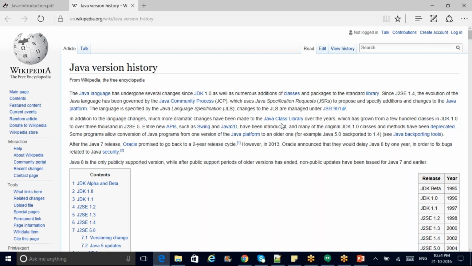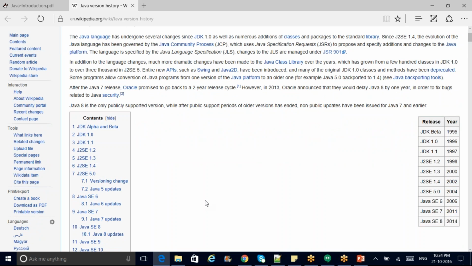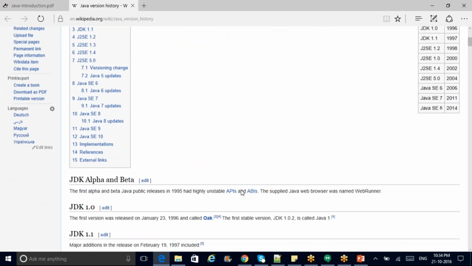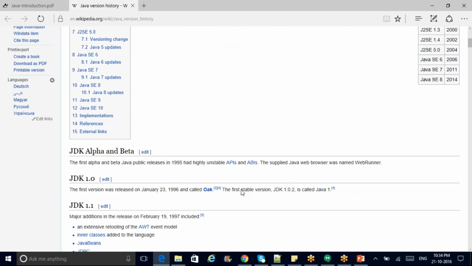And Wikipedia describes the different Java versions. The latest version is JDK 1.8, which we are going to set up tomorrow. It came in 2014, but still we are working on that. There are several things in plan. Java SE 9 is about to come, Java SE 10 is about to come, right? The complete history is given here. JDK 1.0 came in 1996. Before that, JDK Alpha and Beta came in 1995 itself.